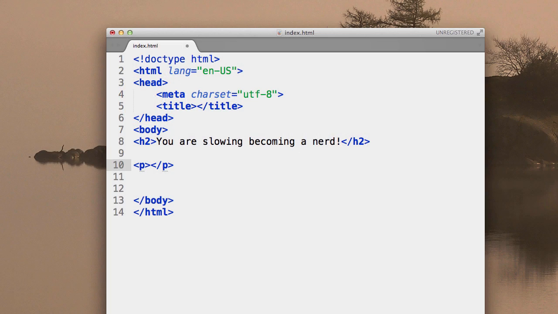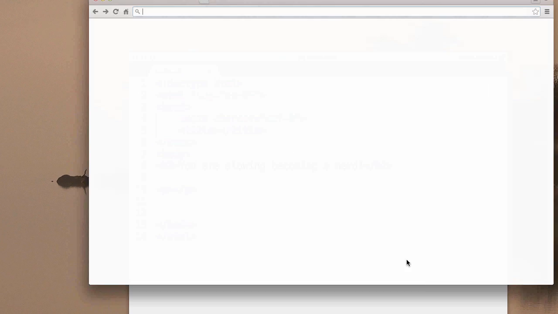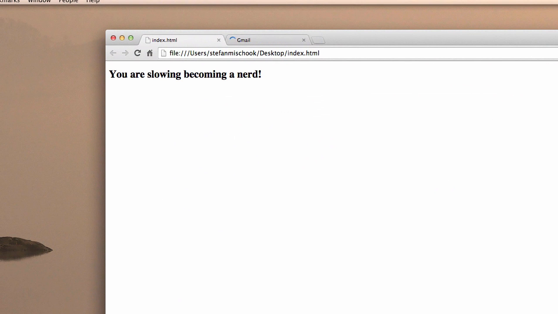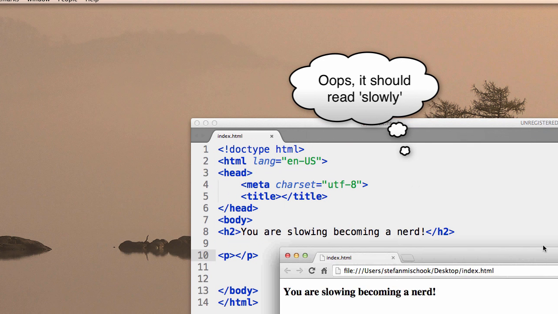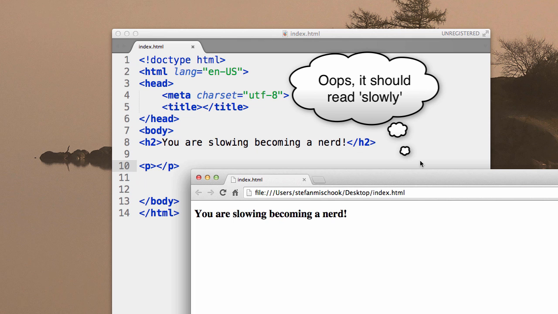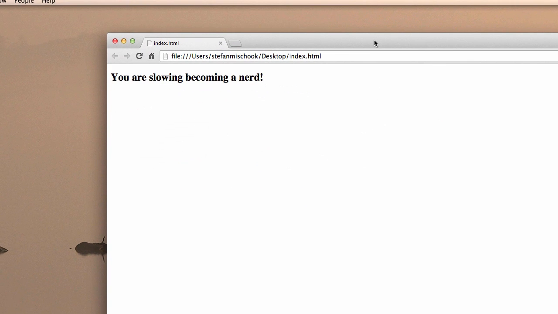Let's just take a look at what this page looks like in a web browser, and then we'll take it from there. Open in browser. Here it is. Here's the text. You are slowly becoming a nerd. So if you look at that, compare what we see in the web browser versus what we see in the code here. So I am using the Google Chrome web browser.